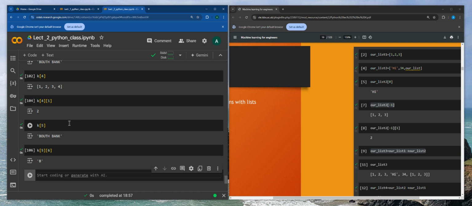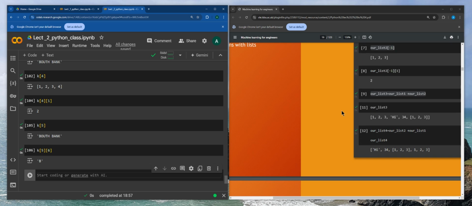Definitely practice with this, okay? And make sure you have a very good grasp and understanding of it. You need to fully understand what's going on here.